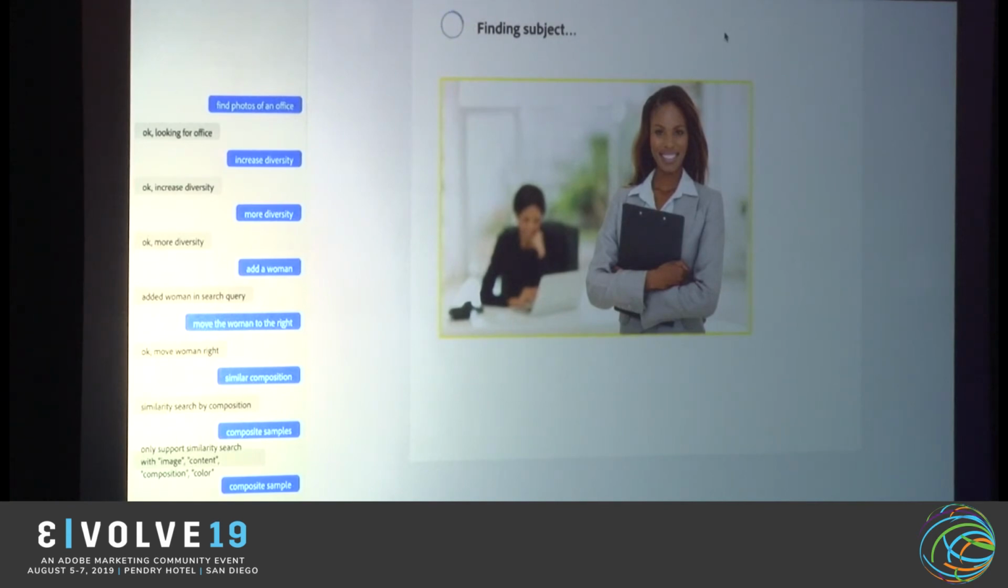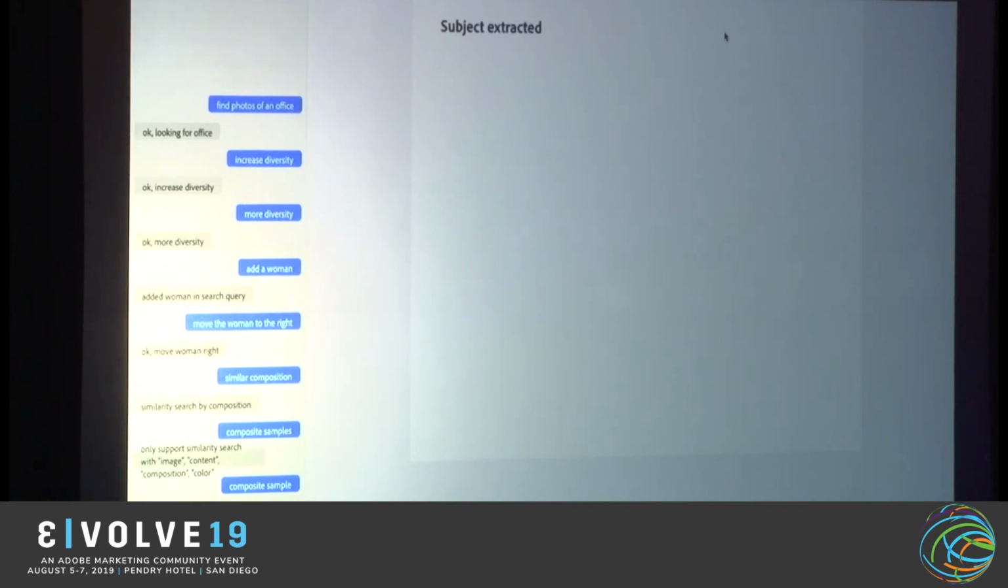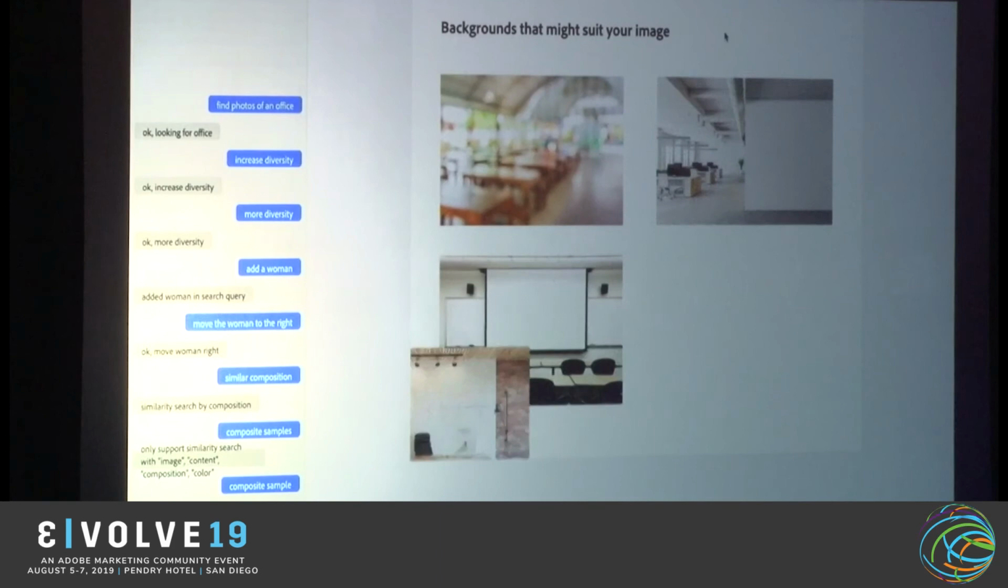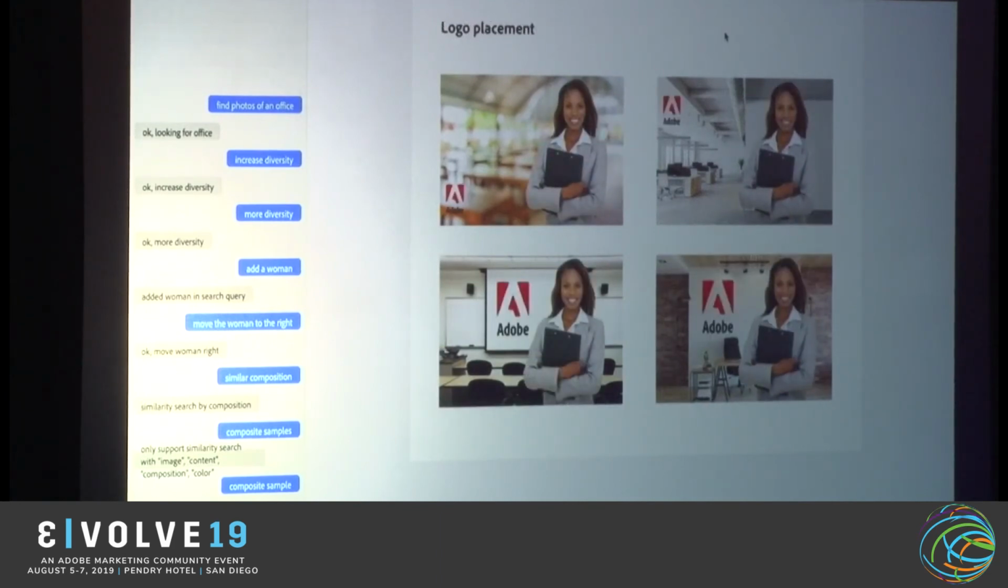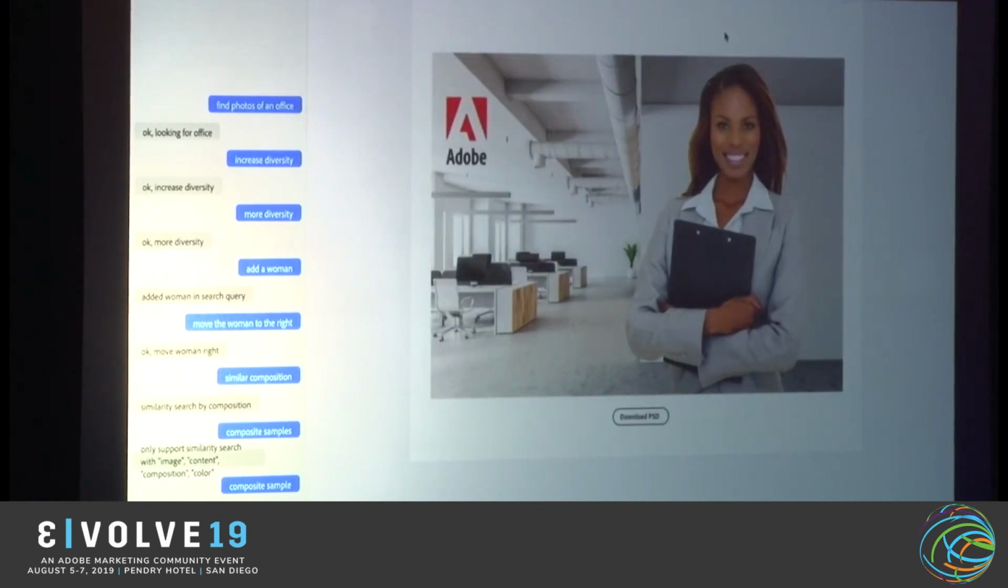We're using a feature that we call Deep Cutout. It's inside of Photoshop under Select Subject, and we automatically pick out the most salient object in the image and mask that. And here we're picking some complementary backgrounds that would suit these other attributes of a woman in an office. And then we do this composite. And then in this example, you can download the PSD.